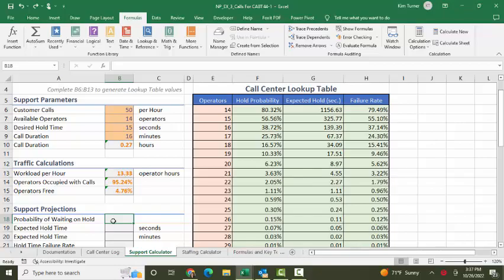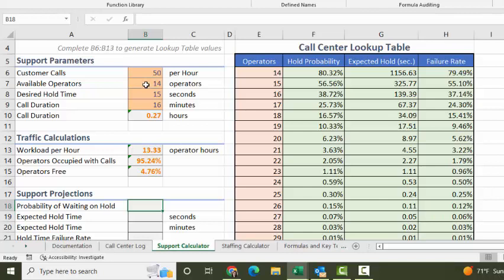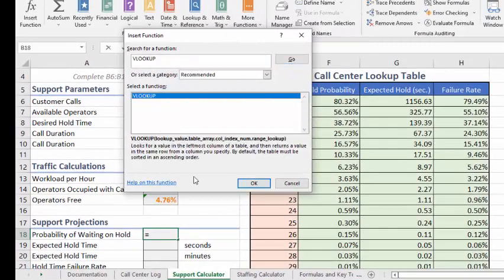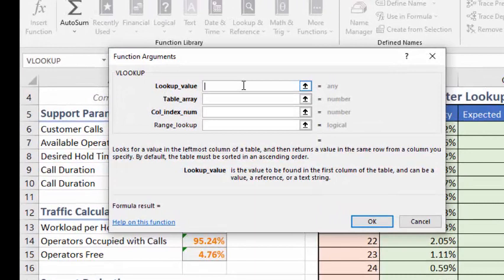This VLOOKUP formula is going to take the number of operators and go over to the table and bring back the whole probability into the cell. So here's how it works. I'm going to first go look for the VLOOKUP function, go to f of x and type VLOOKUP and hit go and then OK once it comes up. And you'll see here in the dialog pop-up, it'll show you what inputs you need to put into your formula.